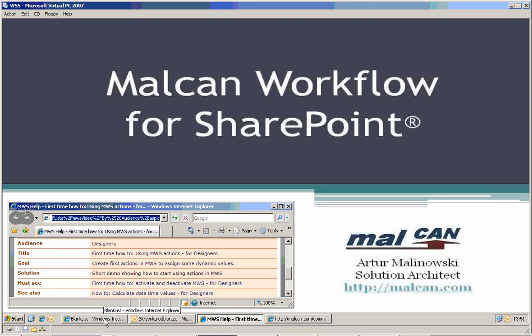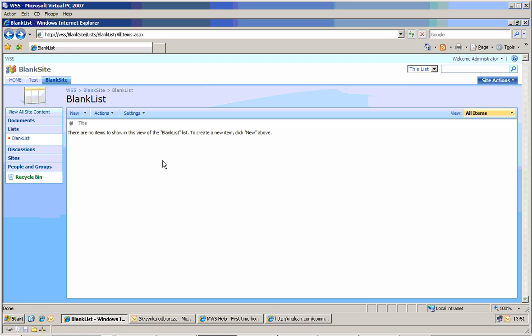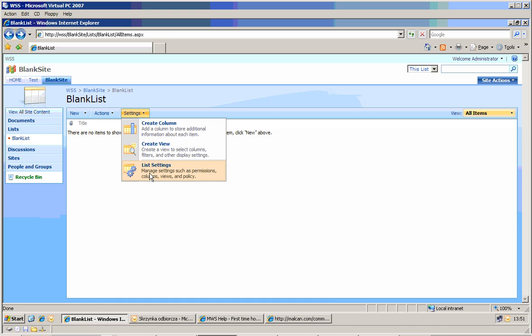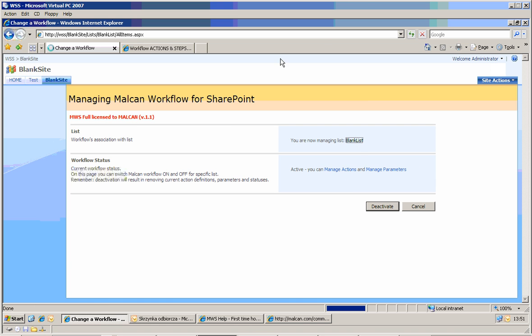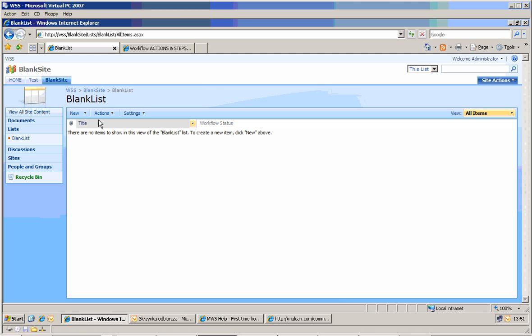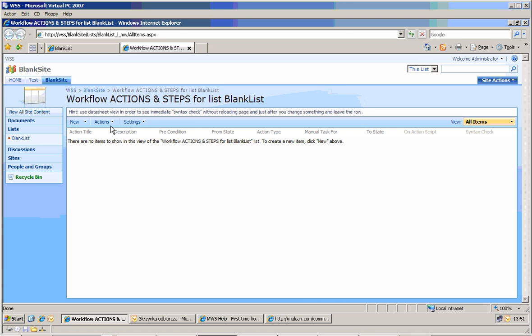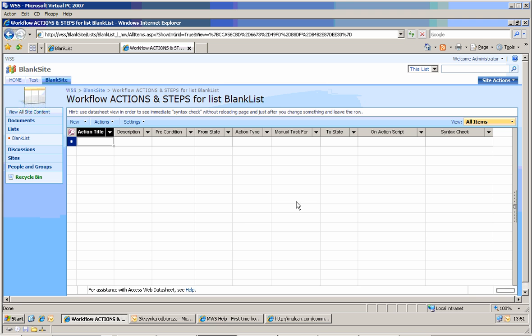Okay, so what I have here, I have a blank site which is completely blank, apart that I have a blank list on that. Let me just activate the workflow on that list. There is another session on how to activate and deactivate, but here you see I have my blank list and also the actions. So actually I will focus on the action type here and also on the script.